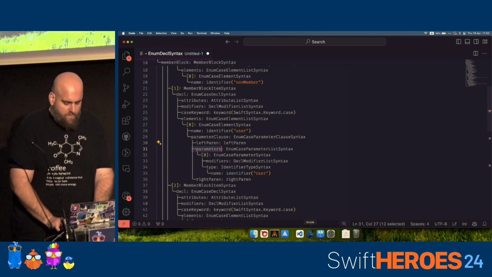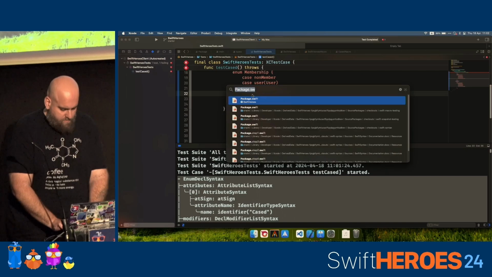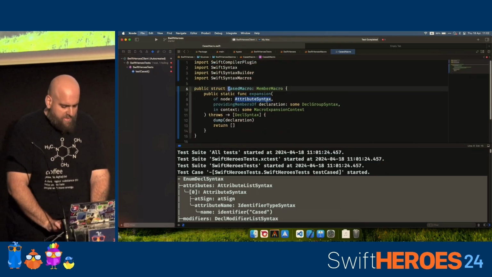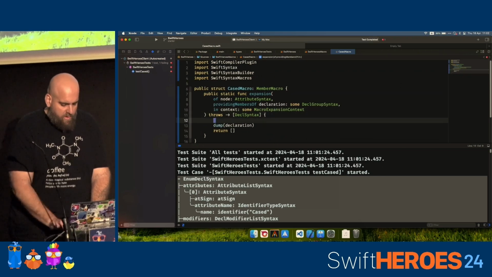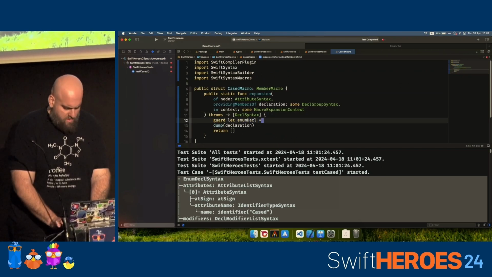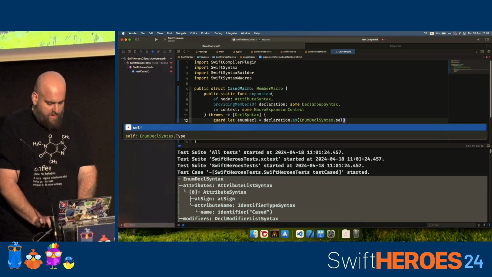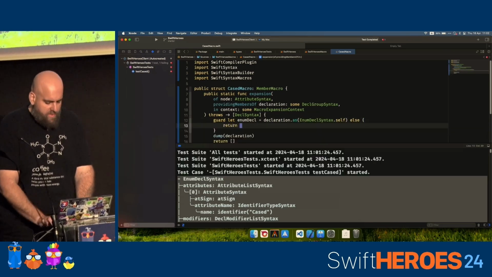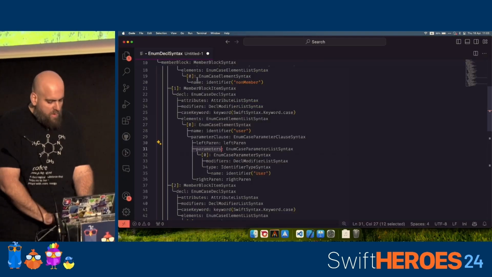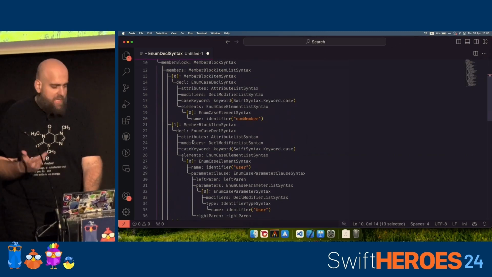So first of all, we'll go to our macro. It will make sure that it's actually attached to an enum by guard let enum declaration as enum declaration syntax. If we can't cast it this way, we'll just return empty for now. Cool, and then we will want to grab all of these members, basically all of the enum cases.